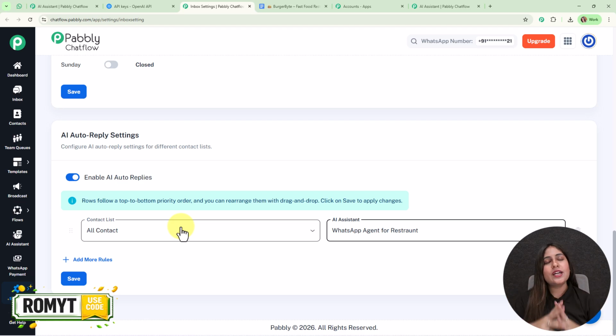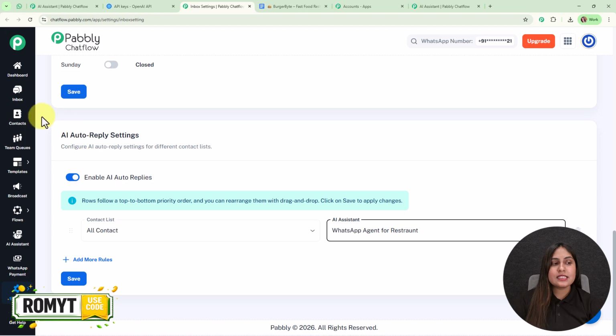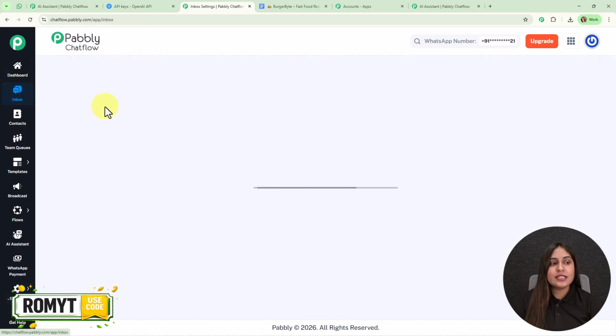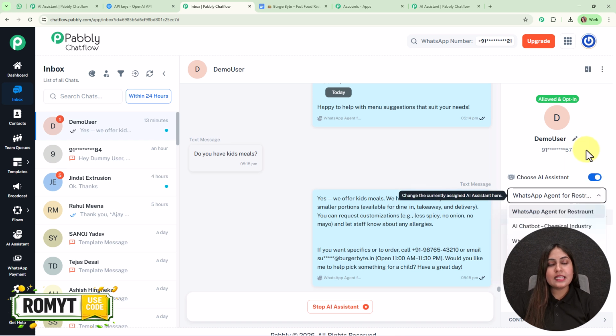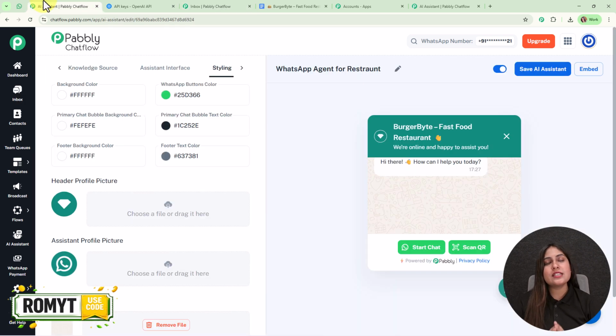Now let me tell you that you can also assign this assistant to your single WhatsApp chat by accessing this inbox section. From here select a particular chat that you want to assign. Turn on this button and select the assistant that you want to assign, and this is how you can assign your assistant to your single WhatsApp chat as well.